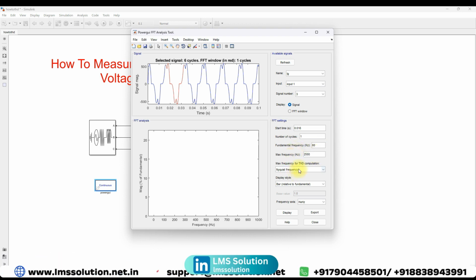Here you can see two options. One is Nyquist frequency, and the other is same as maximum frequency. You can use both, but it is better to use same as maximum frequency. You can change the x-axis in terms of frequency or harmonic order. But initially I'm going to use the frequency option for the x-axis, and then I'm going to click display.